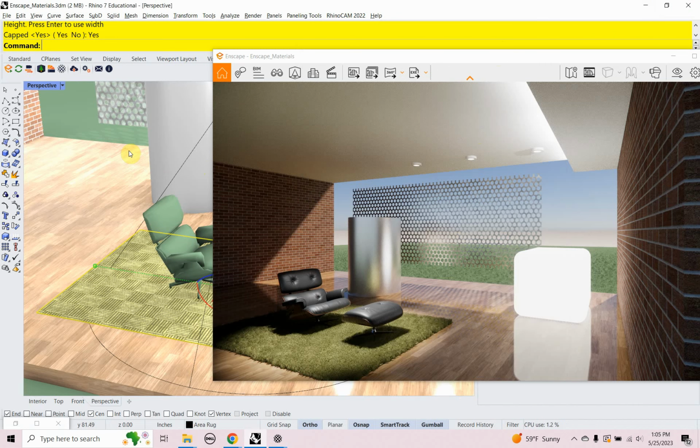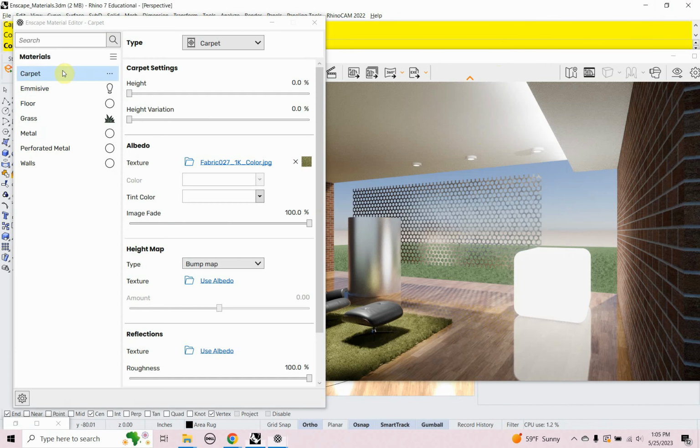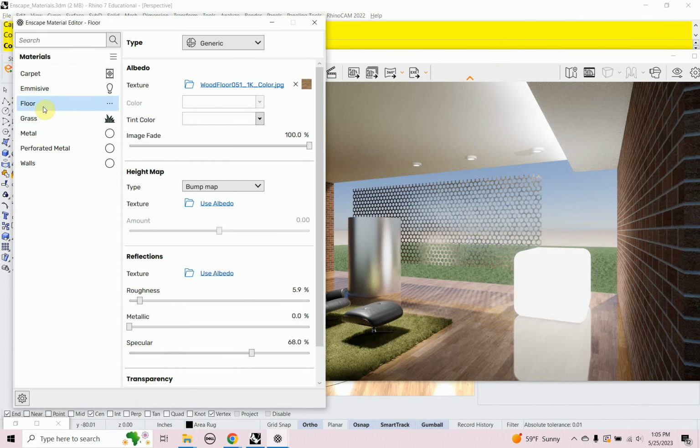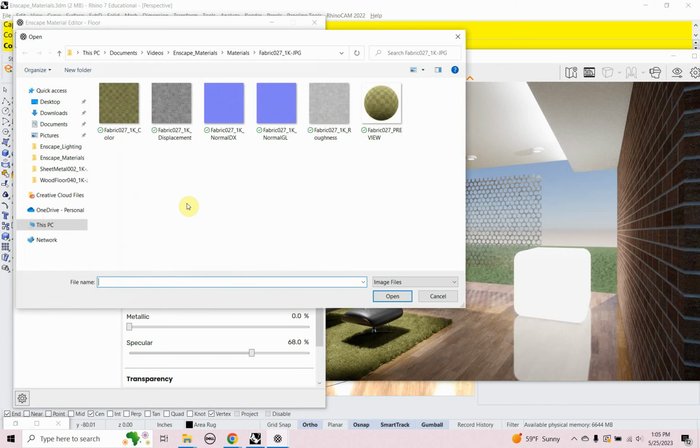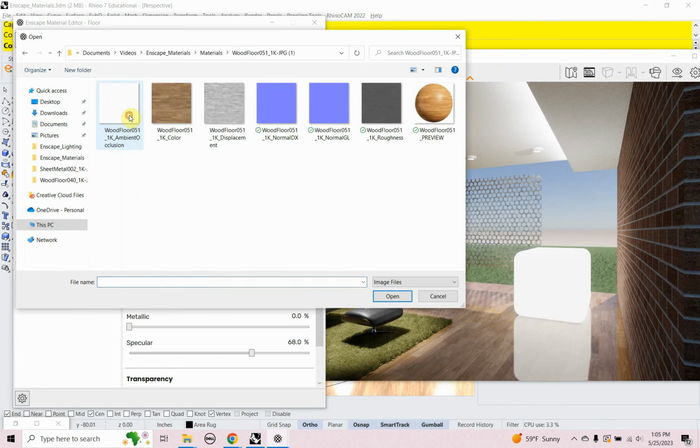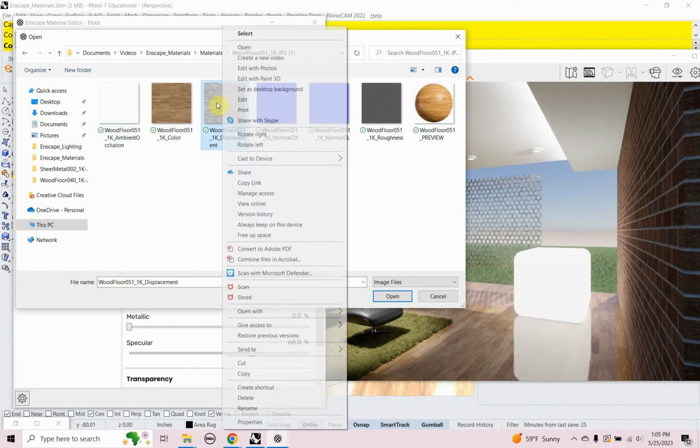So we're going to go ahead and open up the material editor and go to the floor, and under height map you see it says bump map, and we can click on the folder and let's find our bump map for the wood floor. So we have our displacement map. So let's look at this.